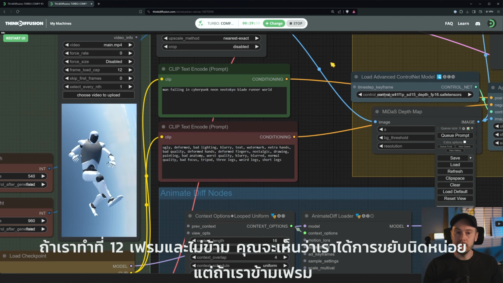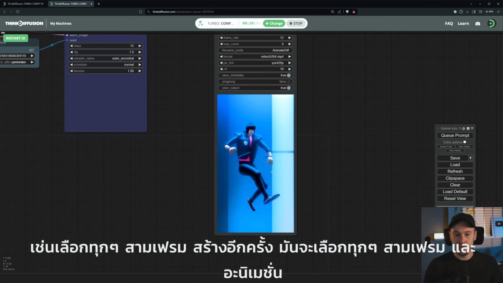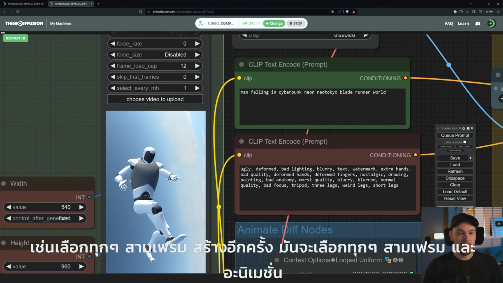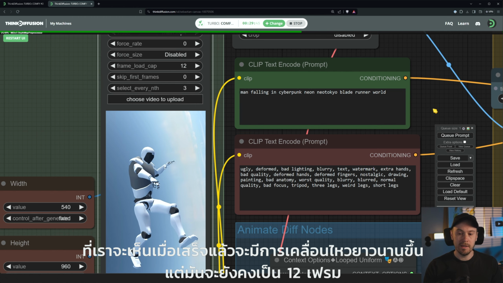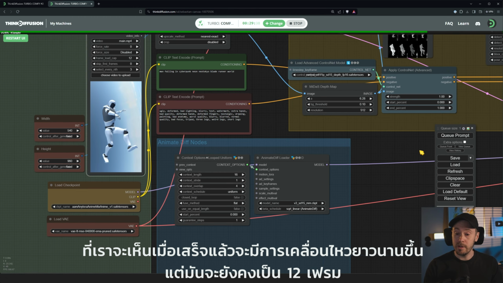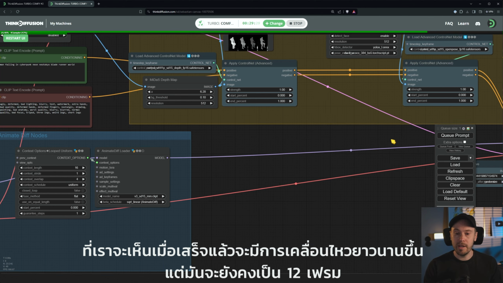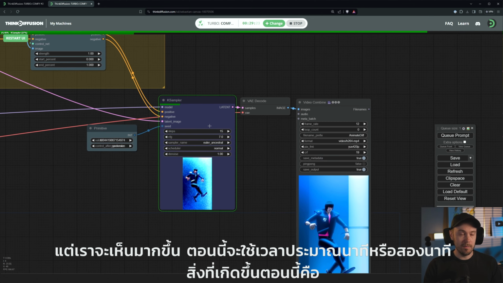So if we're doing this for 12 frames and not skipping anything, you can see we're just getting a small piece here. But if we skip a couple of frames, let's say we just take every third frame, and we generate this again, it will take every third frame, and the animation that we will see once this is finished will have a longer motion. It will still only be 12 frames, but we will see more of it. Now this will take a minute or two.